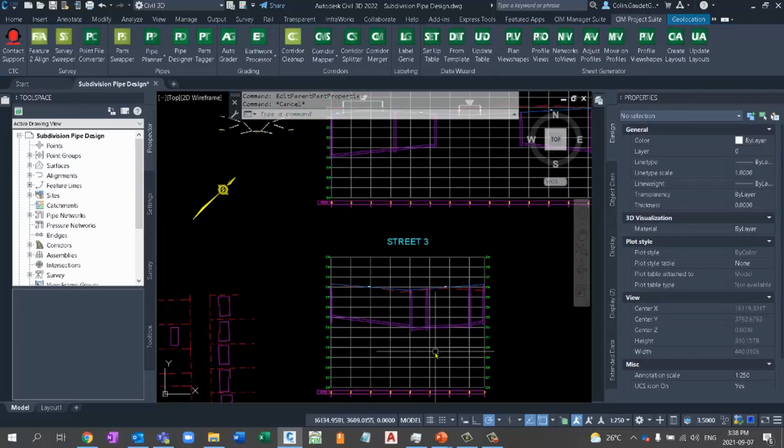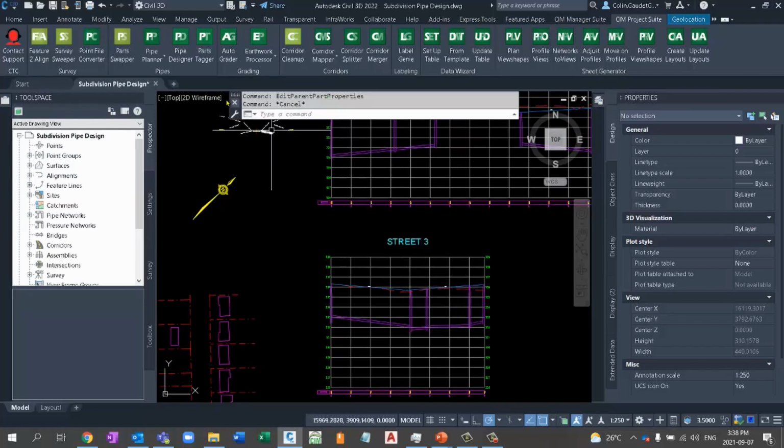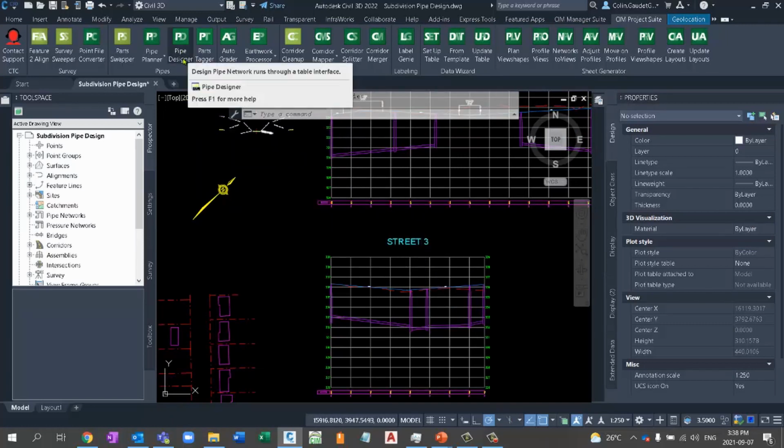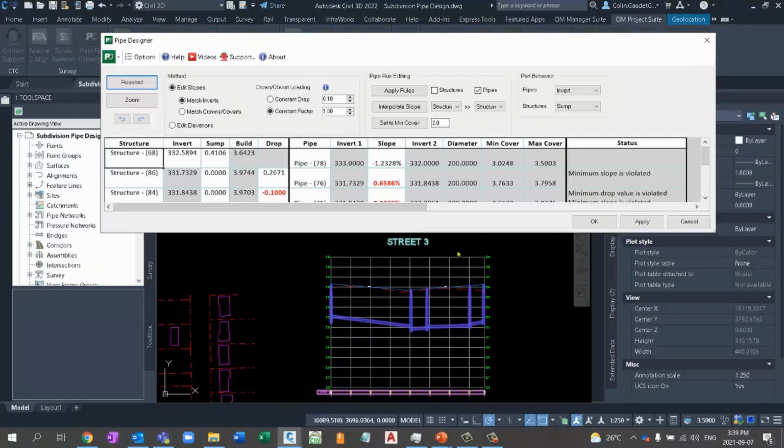That brings us into the very first tool that I want to look at that's going to save you a ton of time. It's called Pipe Designer. And when I select Pipe Designer, I can select parts in Plan or Profile, and I'll keep them in Profile right now, but I can select the first one and the last one, and it'll select everything in between. I get to edit all of this stuff in an Excel-like interface.